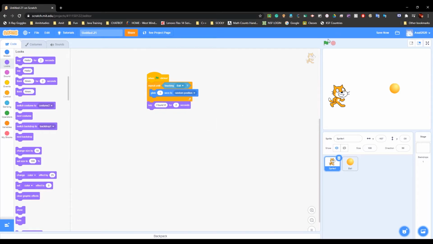There. So let's play. As you can see, Scratchy's moving around. Let's see if he can touch it. He found it. Look at that. That's how the sprites interact with their surroundings. Now, that's not the only way you can do it.